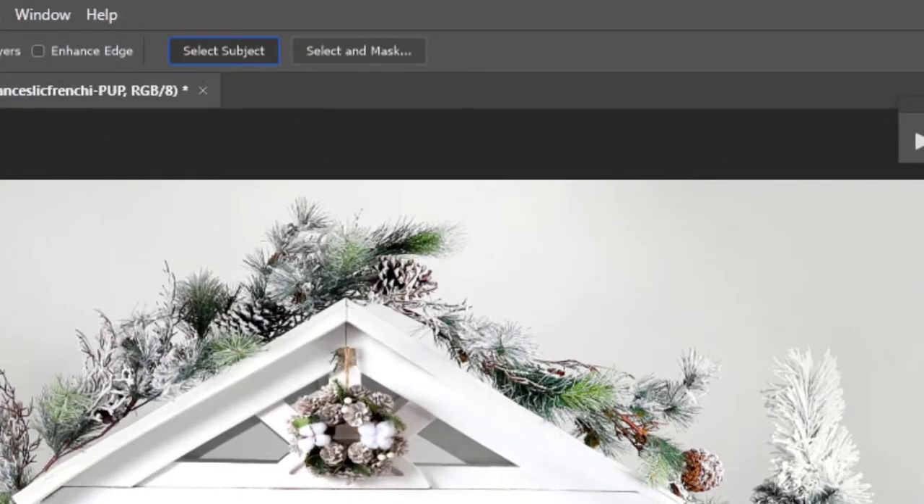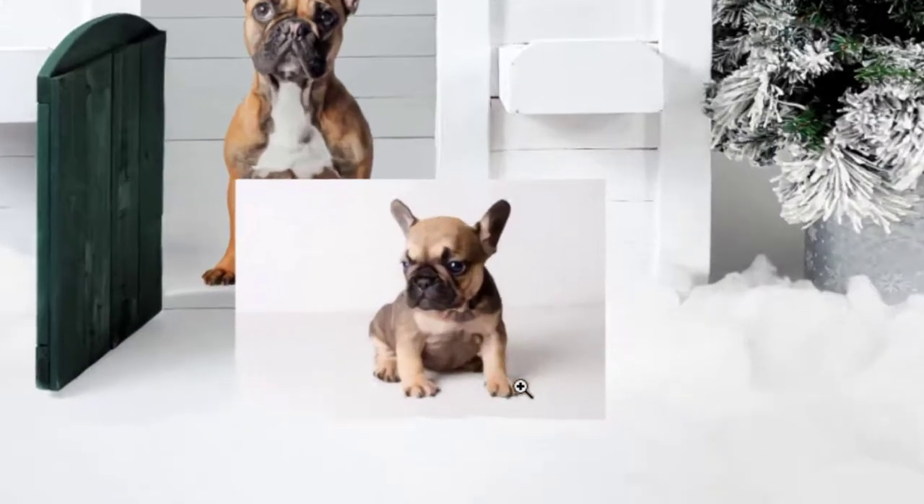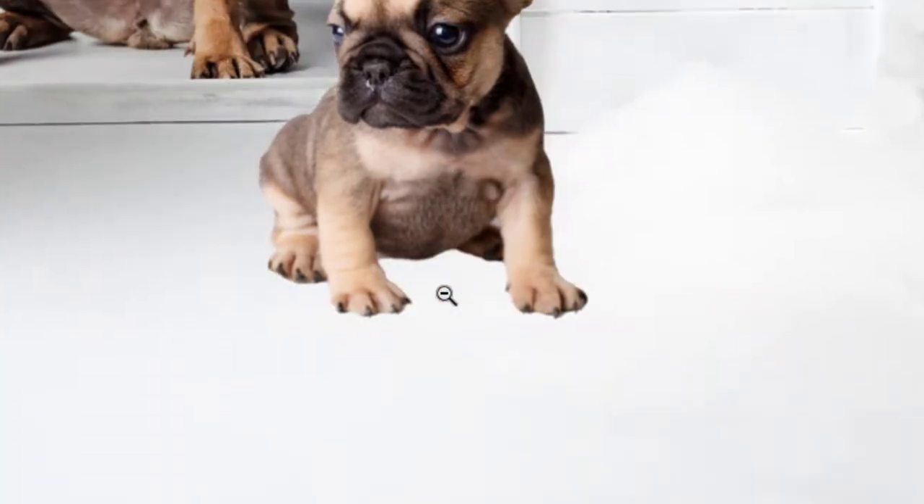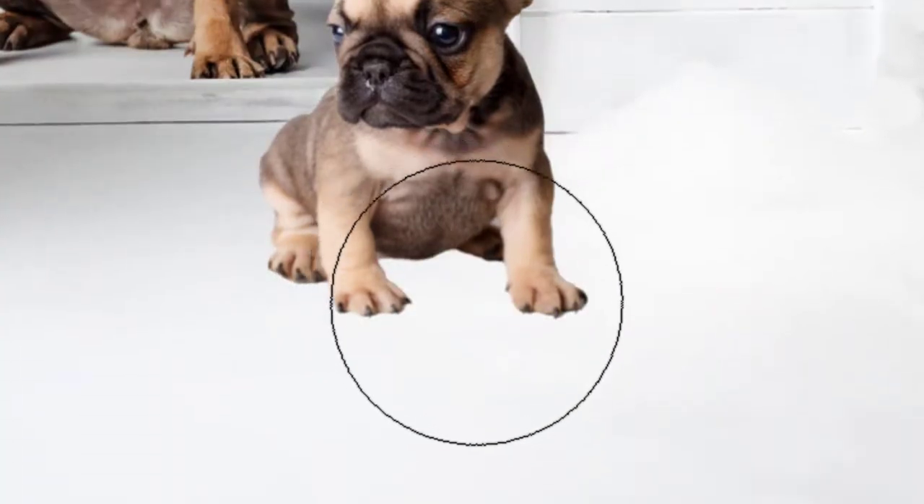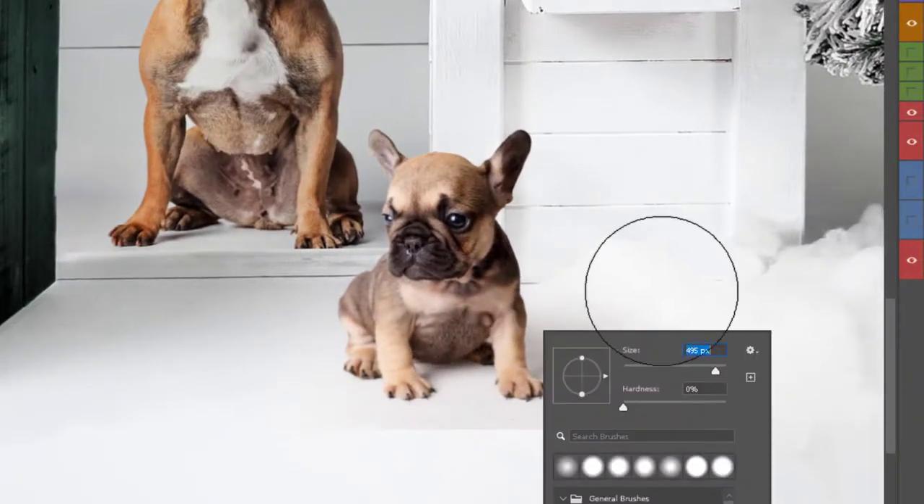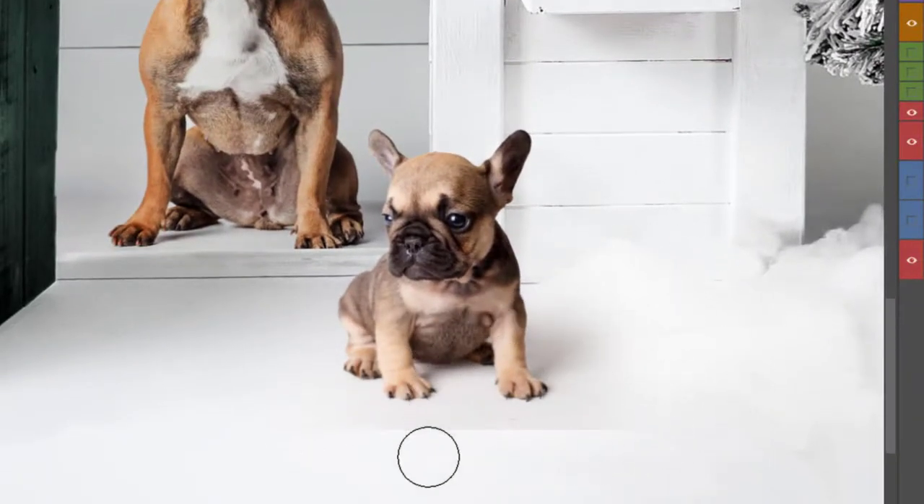Now I'm just going to go straight into select subject, but again you can mask by hand. So that's given a very rough cut out there. If you're using an older version of Photoshop, you will not have this option, but you can use the techniques I've shown you here to mask by hand. So white to show, I'm just using a black to hide this. And I'll show you how to add some hand editing layers in a minute too.